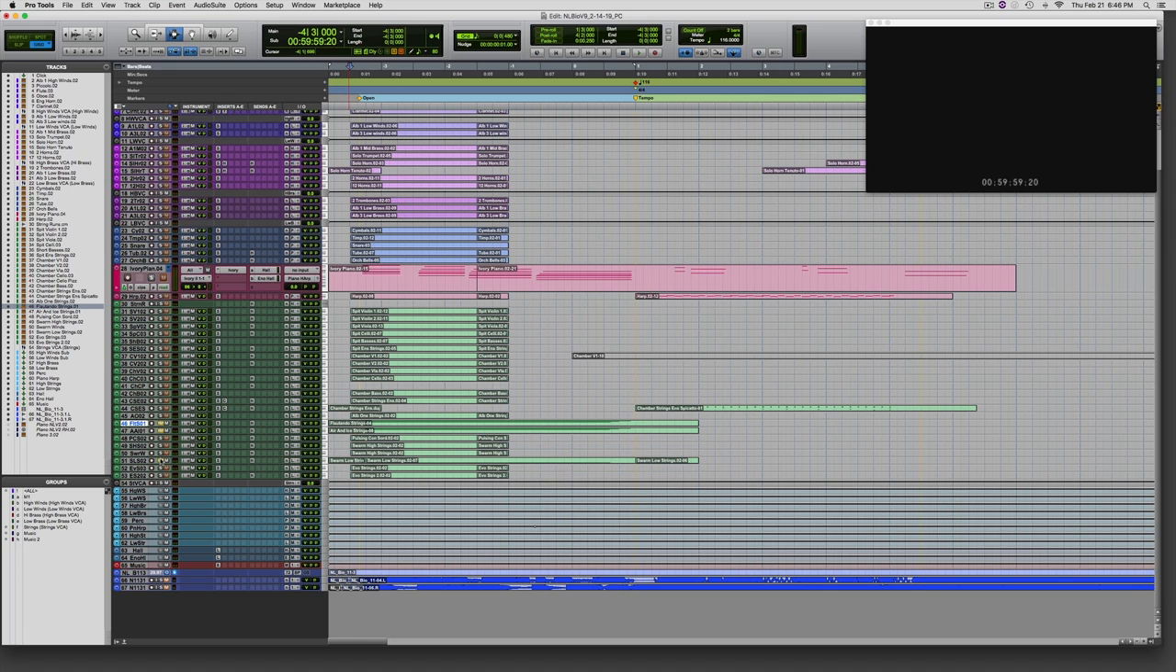Added to that are some low string swarms, which are randomly played staccato notes that give motion to the section without having a defined rhythm.